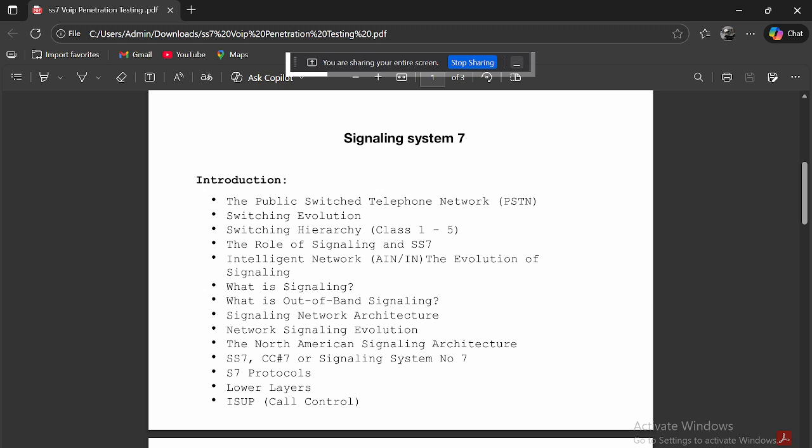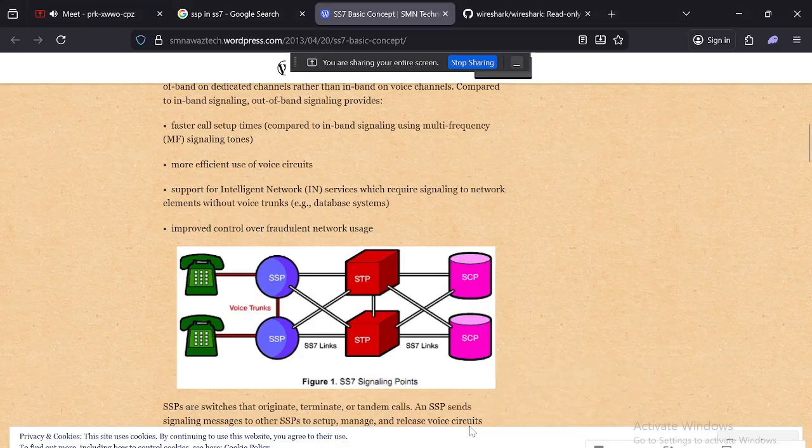Now, we would like to discuss signaling network architecture. This is most important here. The SS7 network is like a special internet just for telecom signaling instead of computers. It connects telephone switches, routers, and databases. In SS7, there are three major groups: signaling points, STP, and SCP, service control points. We would like to break down these three things: signaling points, signaling transfer points, and service control points.